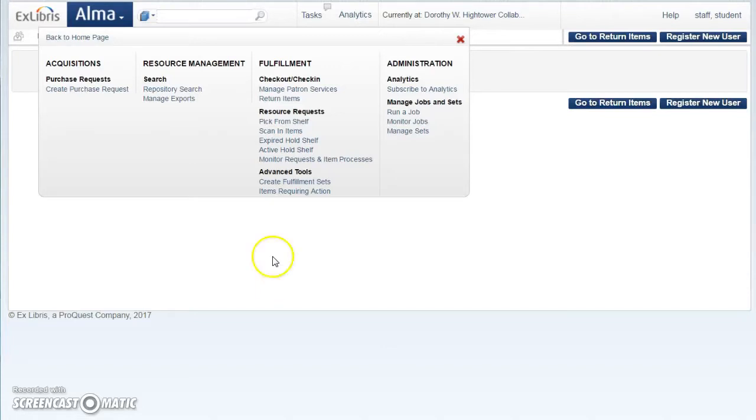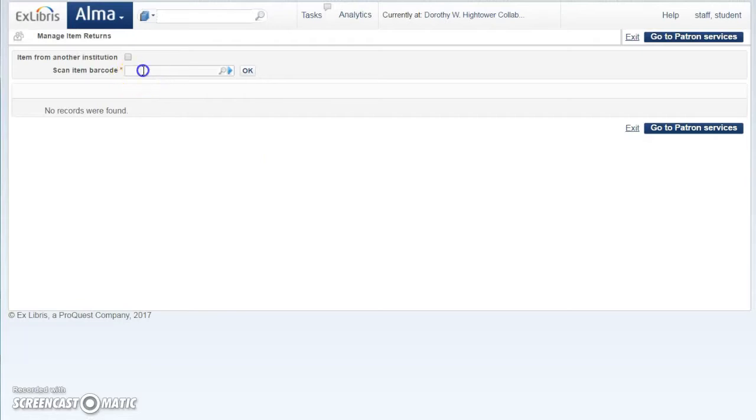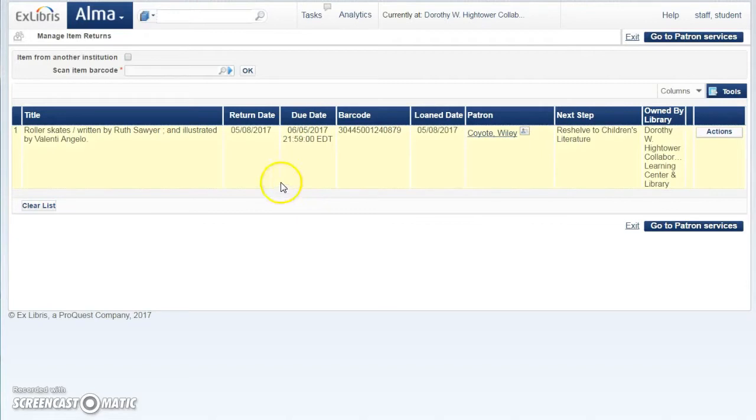One of the other options you have, if a patron wants to return items, is from the Alma main menu. You can just click on Return Items and scan in the barcode and click OK. And we're in the student staff login, by the way. And so this is the page that you'll see, and that'll give you the title, the return date, when it was loaned, the patron, and the status is reshelving.